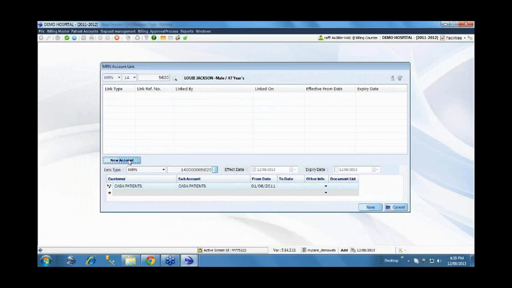You need not do this for all patients who will be paying by cash. By default the system will assume that the patient is a cash patient. Only when the patient has specific sponsors, say insurance or corporate, do we need to link the patient. So I will specify the link type as MRN. I will explain later what the other link types mean.